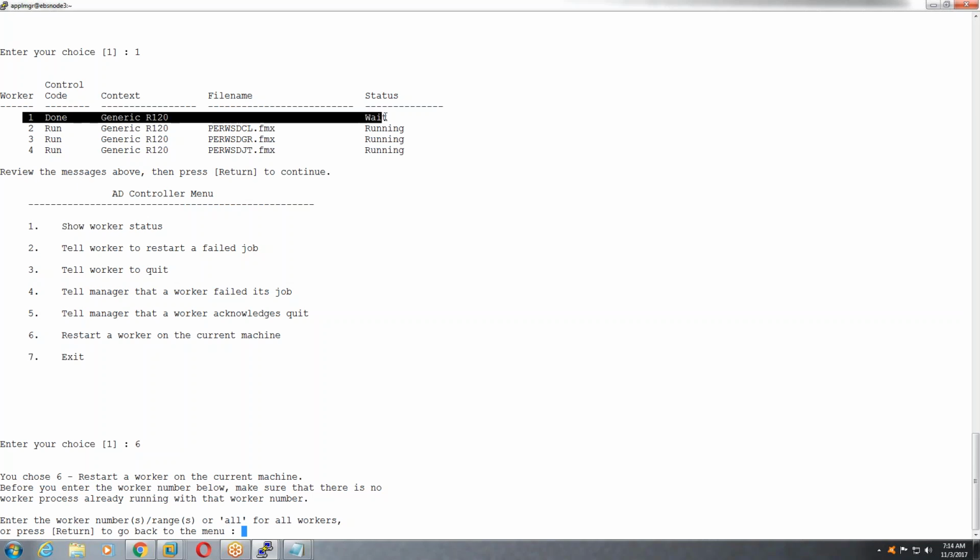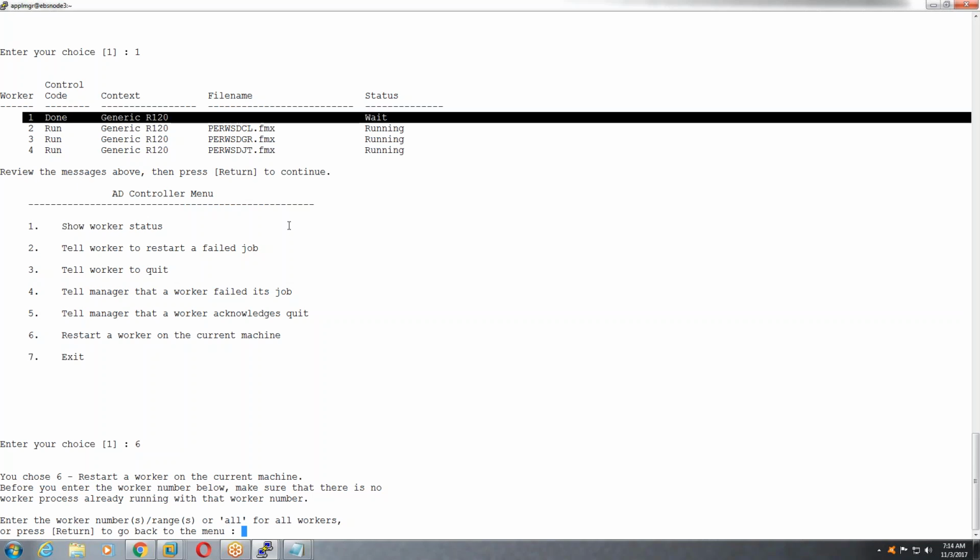Yeah, it has been done. It's quit, not doing anything now. The question in my head: what is the difference between option number 3 and option number 5? Option number 3 tells the worker to quit. Option number 5 tells the manager that the worker acknowledged quit. What's the difference between these two? It's a very big difference.